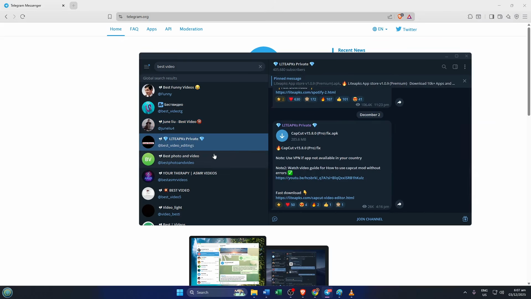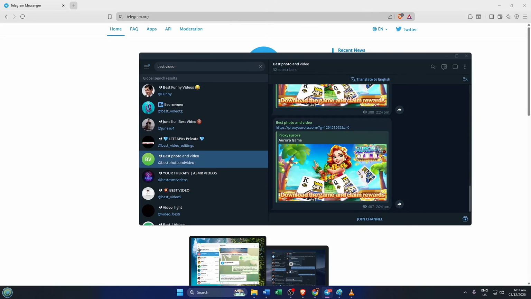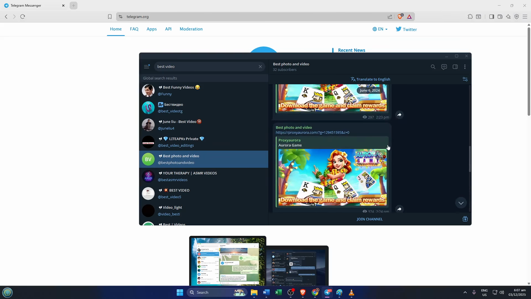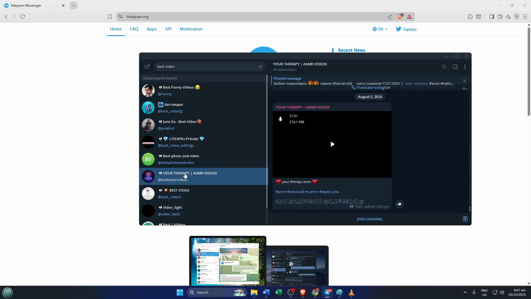You might be wondering, what if you accidentally download videos without meaning to? That's a great question, and it leads right into the next super important step, adjusting your auto-download settings. By making one quick change in Telegram settings, you can ensure it never grabs big video files behind your back. Here's how you do that.